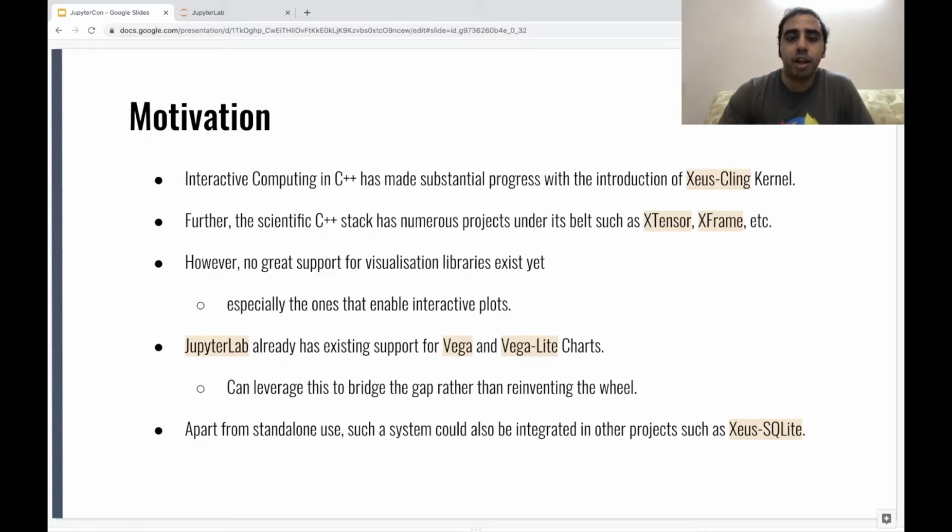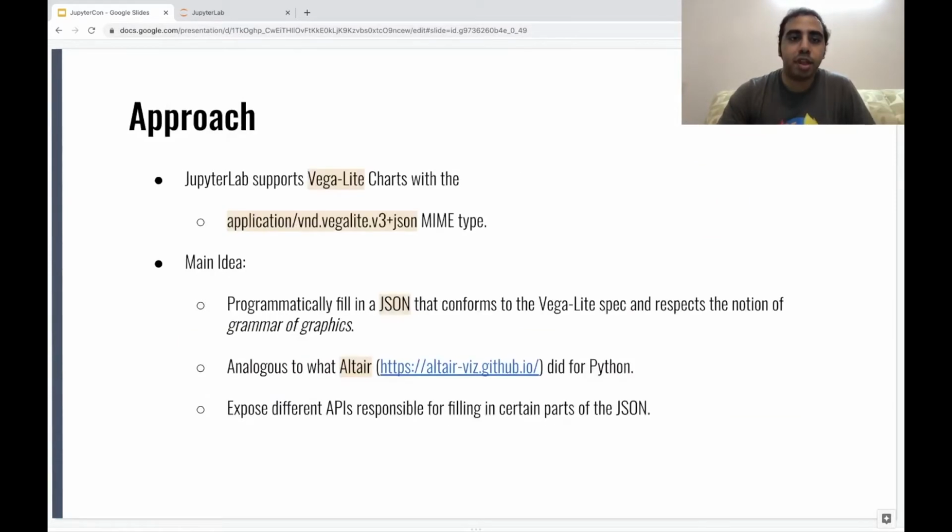JupyterLab already has existing support for Vega and Vega Lite charts, and we can leverage this to bridge the gap rather than reinvent the wheel. Apart from standalone use, such a system could also be integrated in other projects such as Vega Lite. The approach is the following.